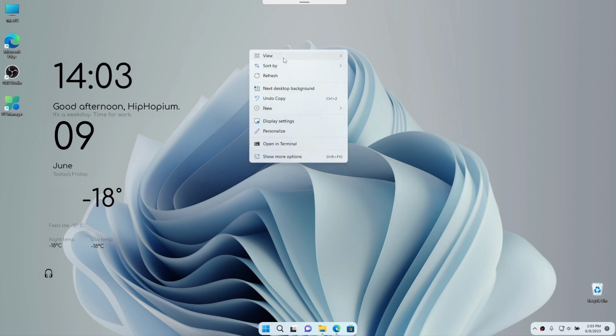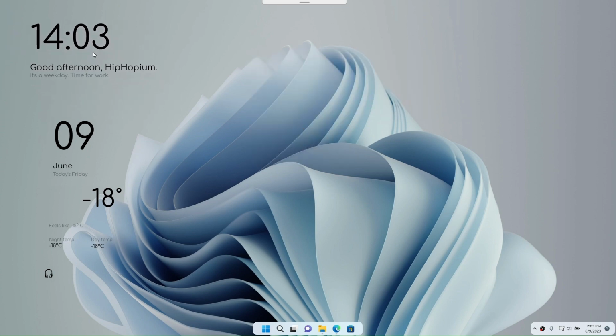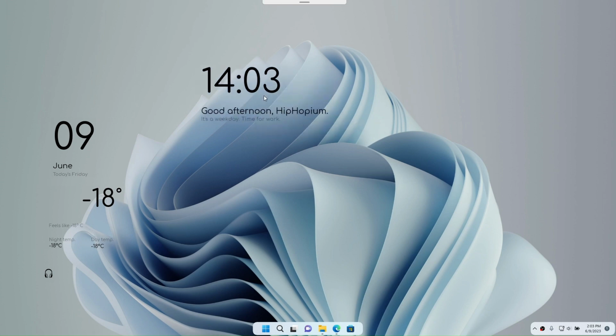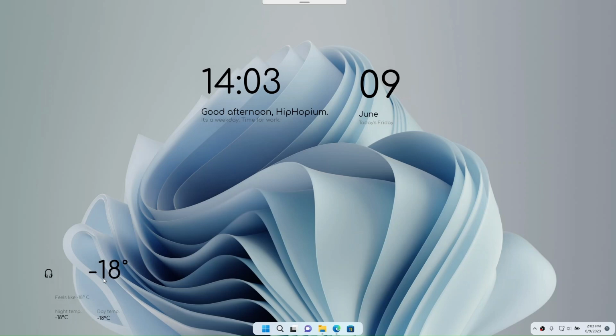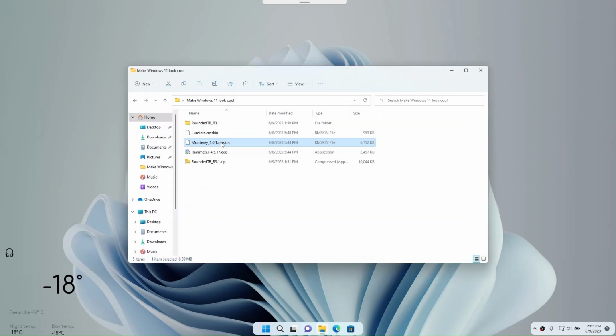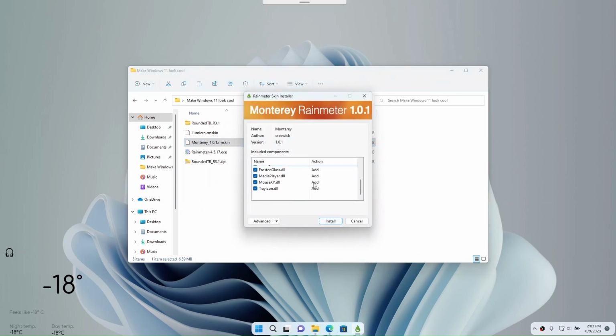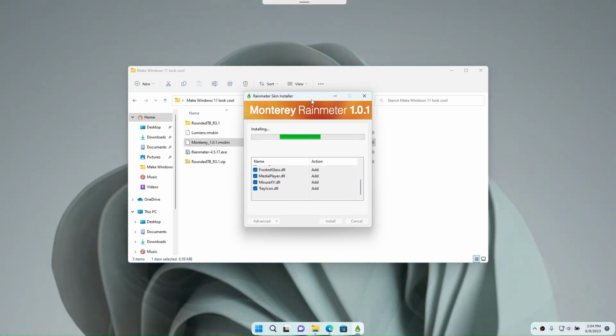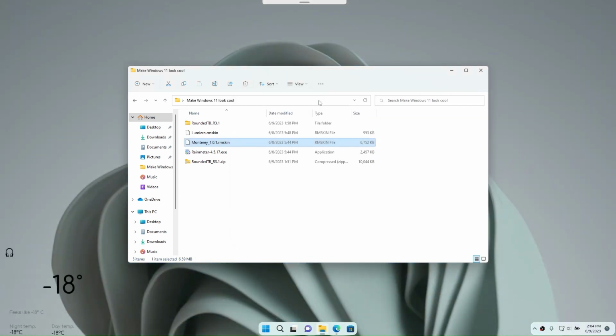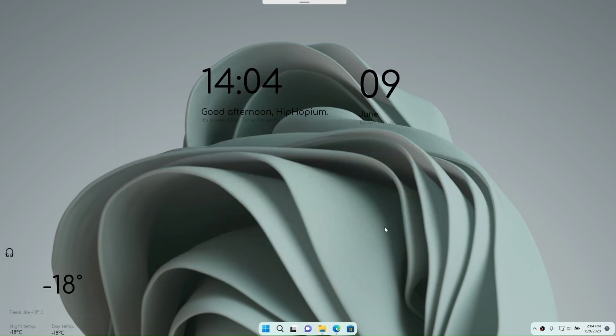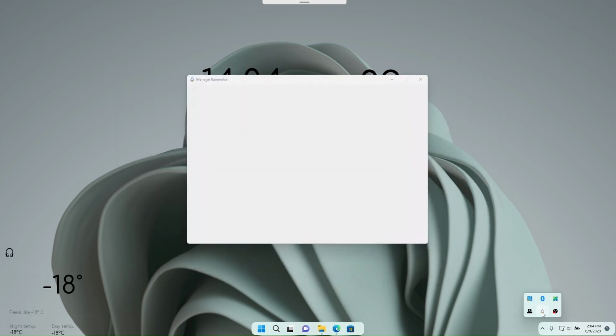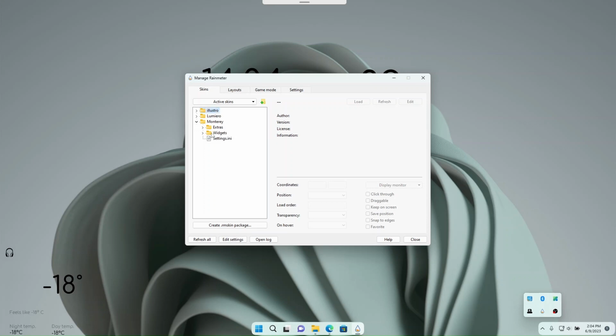So now if you want to get a more clean look, I'm gonna hide the desktop icons. Keep the time right here. And I'm gonna install the Monterey skin, which is also another cool skin if you want to try it out. Now I'm gonna open up Rainmeter. I'm gonna go to Monterey.